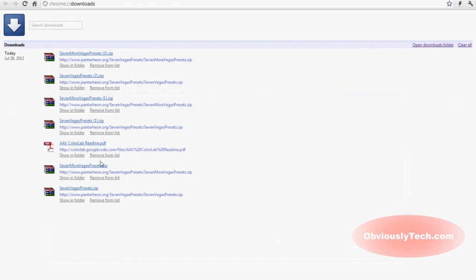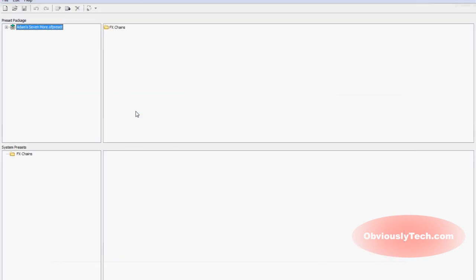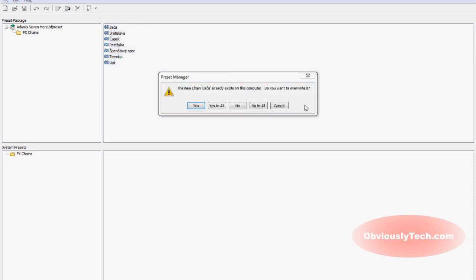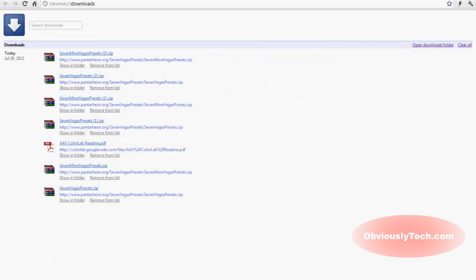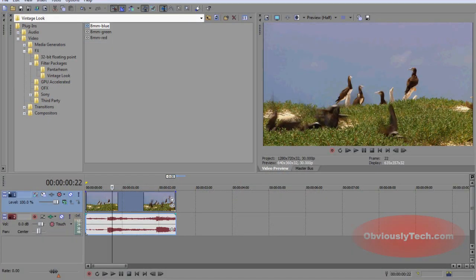Then we're going to go and do the same thing for 7 more Vegas presets. Okay, open up the folder, highlight all of them, and copy to system. Again, I have them already. And you will need to close Vegas and reopen it to get the effects to refresh.